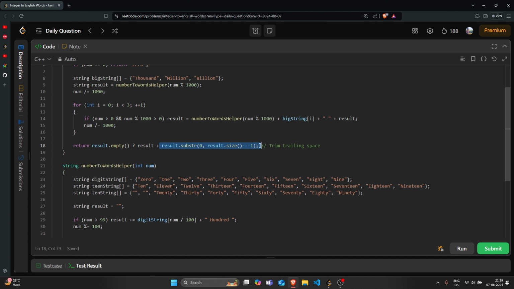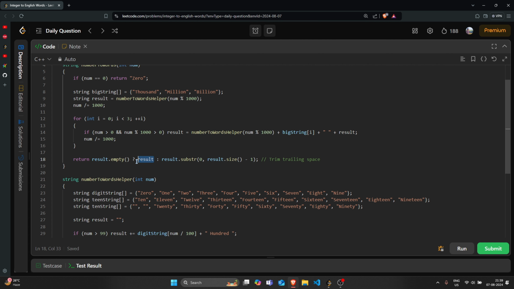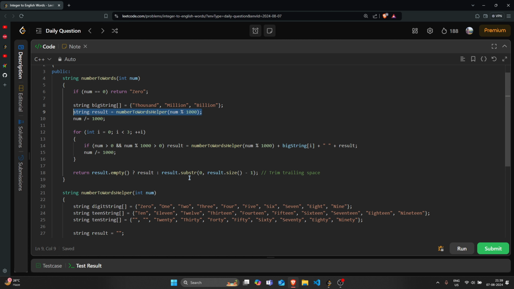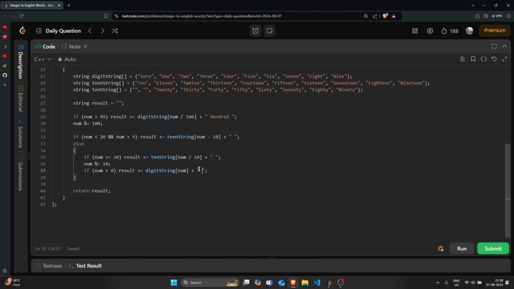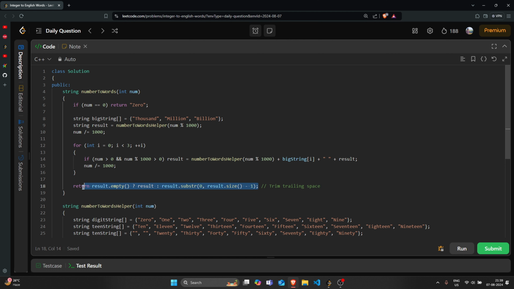Else I have trimmed that thing from the last, because I have concatenated a space here. So if I have nothing to return, I'll just return the result of this number. And if I have million, billion, trillions, or thousands, I'll trim down the string from the last, from the zeroth index till the last minus one, because of this space. I will not include this space in my result. So I will trim down that result and just return it.